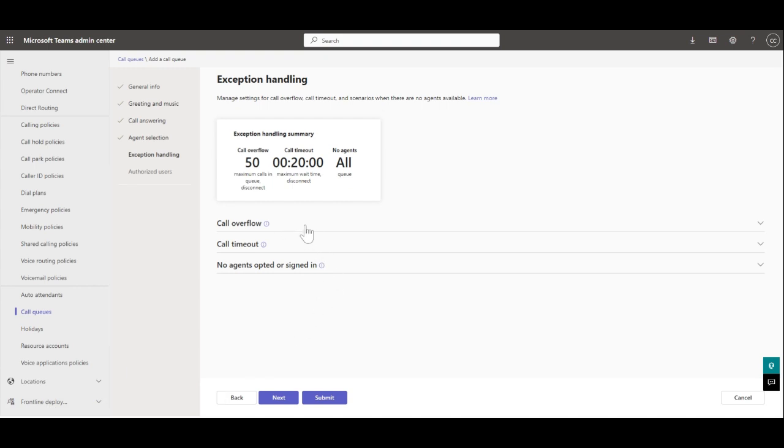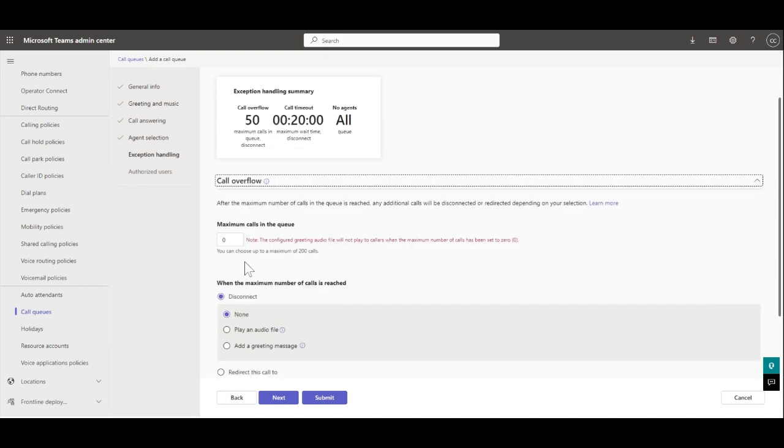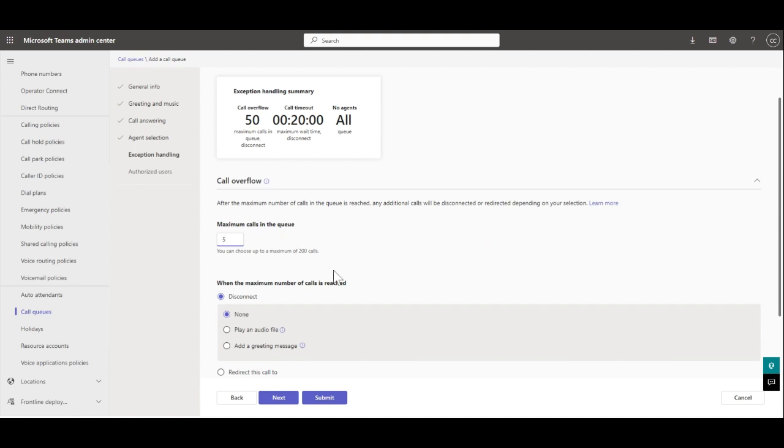The first one is called call overflow. Here you can place a numerical value into this field that says maximum calls in the queue, and this will limit the maximum number of callers that can be waiting so that if that threshold is passed and another call comes in, that extra call can be redistributed immediately. You can set this value to whatever you'd like, up to 200 calls holding. If I had 5 users in this queue, maybe I'll set this one to 5. They can all be on a call and another 5 can be waiting for help.